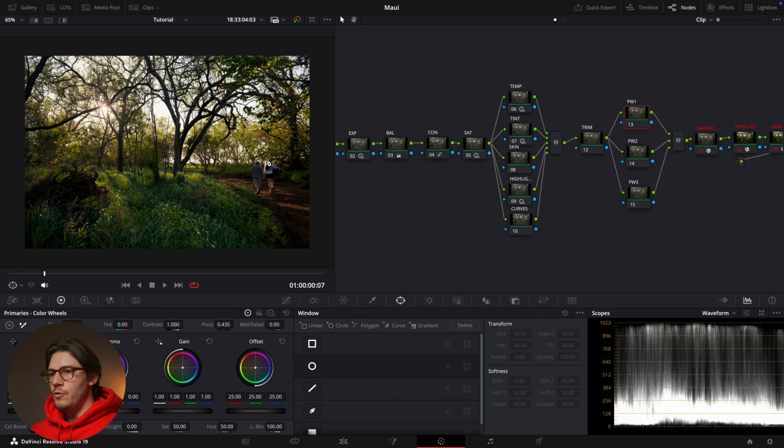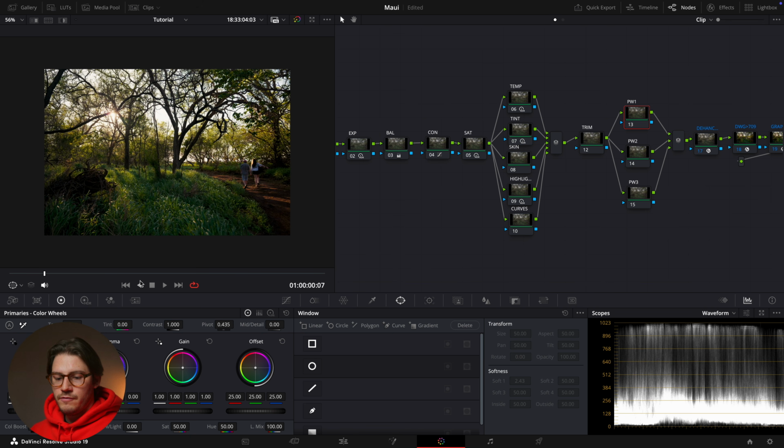And what I'm gonna use the power windows for in this shot is I just want our two characters here to pop out a little bit from the background. I think they're kind of falling into the darkness a little bit, but I don't wanna mess with the overall contrast and exposure of the entire shot. So in order to make them pop out a little bit, I'm going to use power windows.